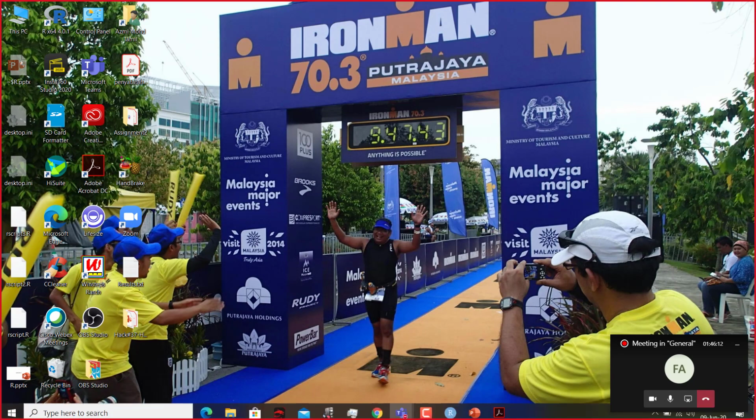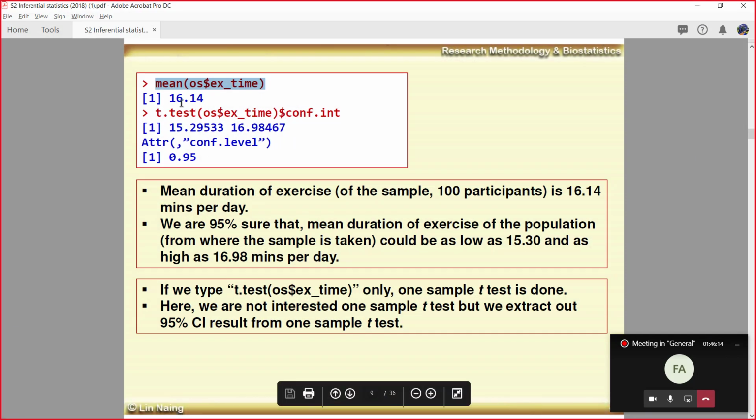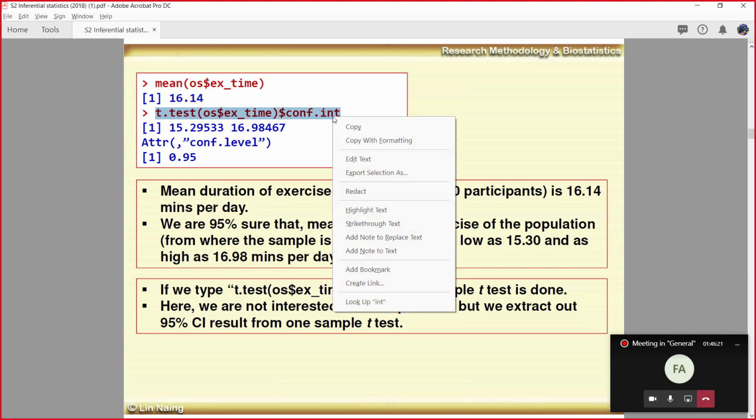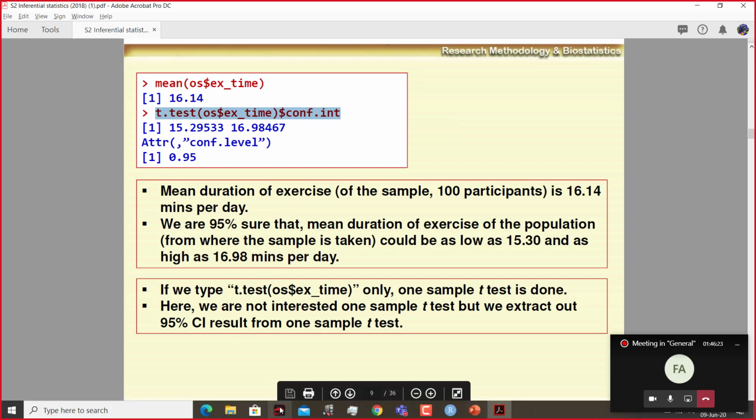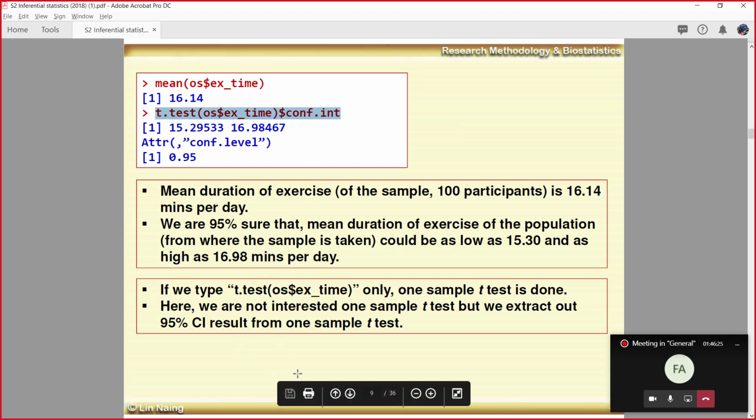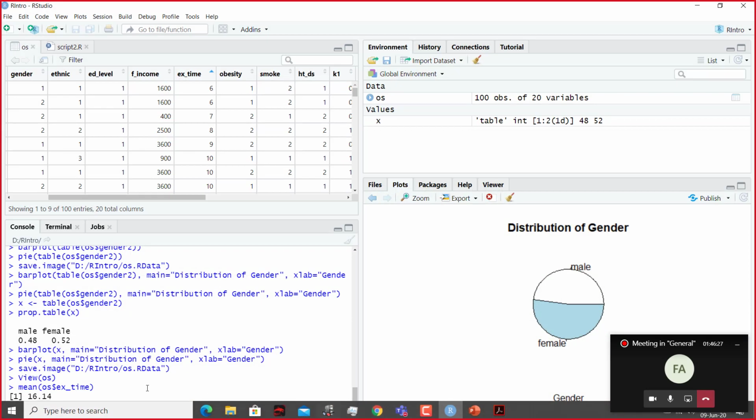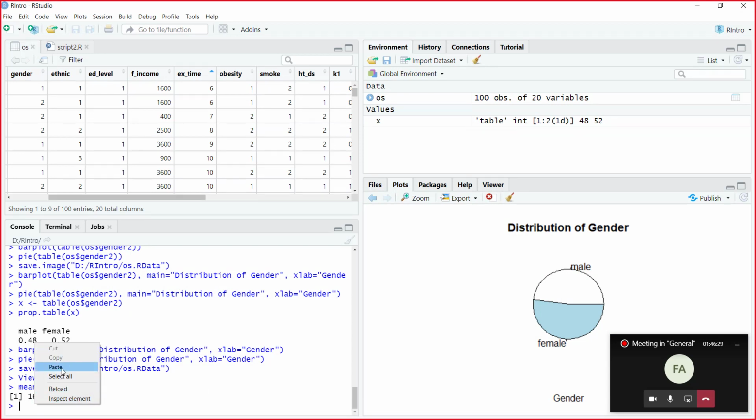I'm going to go back and get that command. If we get the t-test and we ask for the confidence interval, we get the value. Okay, please note we are asking for the t-test, OS, the name of the file, exercise time, the name of the variable, then the dollar sign is for the confidence interval.